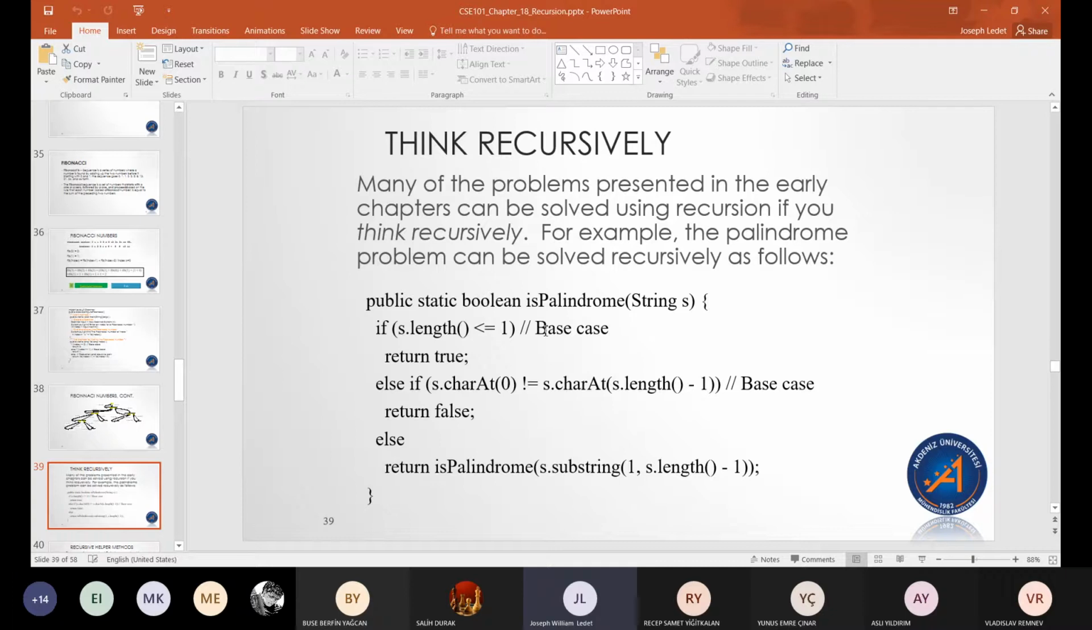So what we're doing here is, if the string length is less than or equal to 1, in other words, if our string is 1 character or 0 characters, we could have an empty string, that's what we'll call our base case. We know for certain a 1 character string is a palindrome. We know for certain a 0 character string is a palindrome. Those are definitely both the same forward and backward. So we return true in that situation.